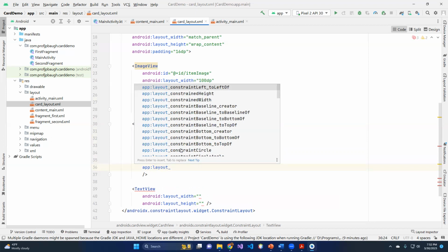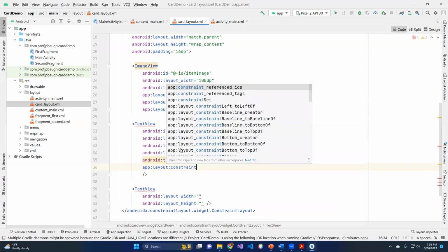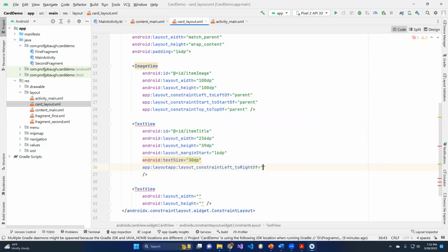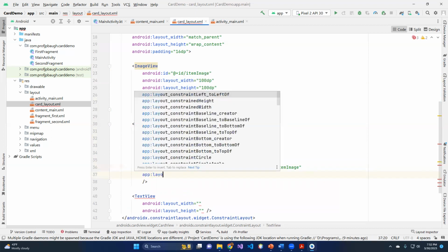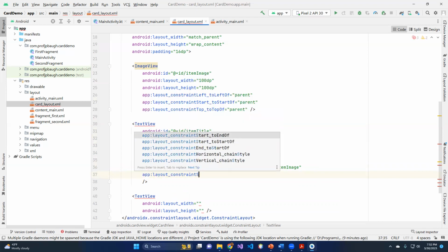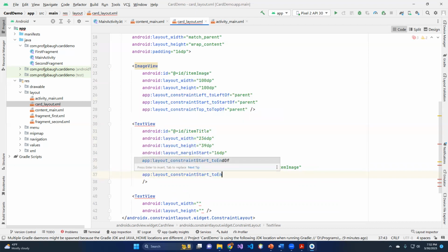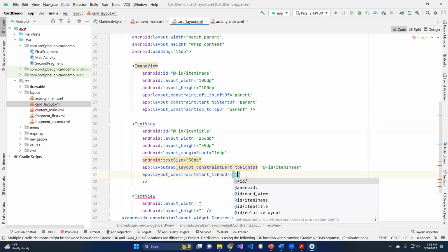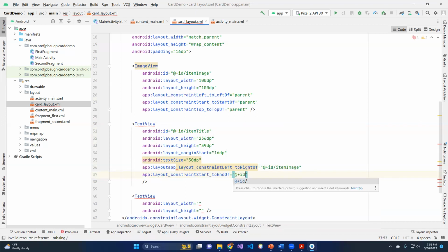Constraint left to right of. We're going to make this immediately to the right of the item image, which was our original image up here, right? So we're good on that. App layout constraint start to end of, and we're going to make this to the end of the item image as well. Item image.